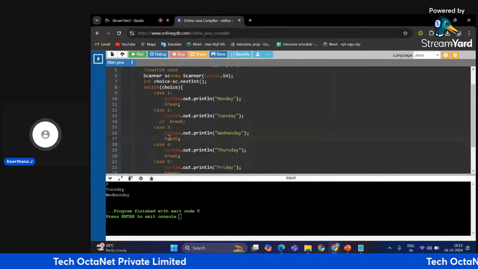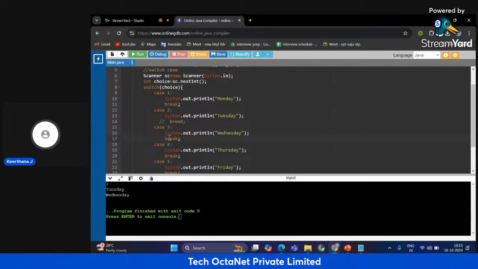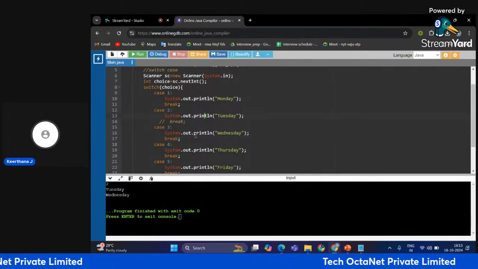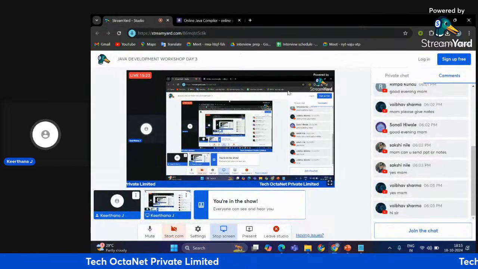Whenever a case is getting matched with the user input, it checks only for the break statement, and that's the reason we are getting Tuesday as well as Wednesday in our output. Okay, so guys, are you people clear with this thing? Because here is a catch.